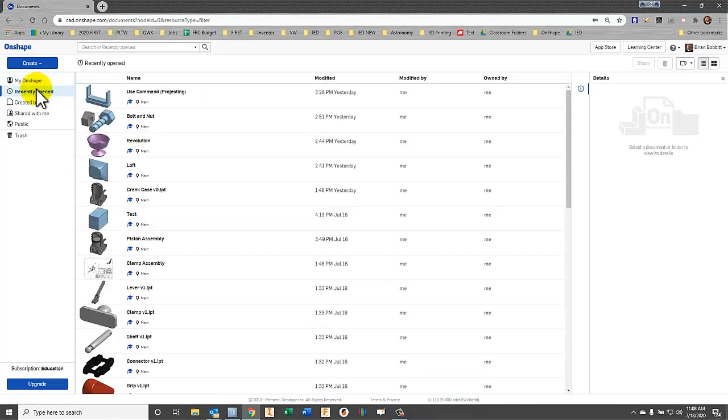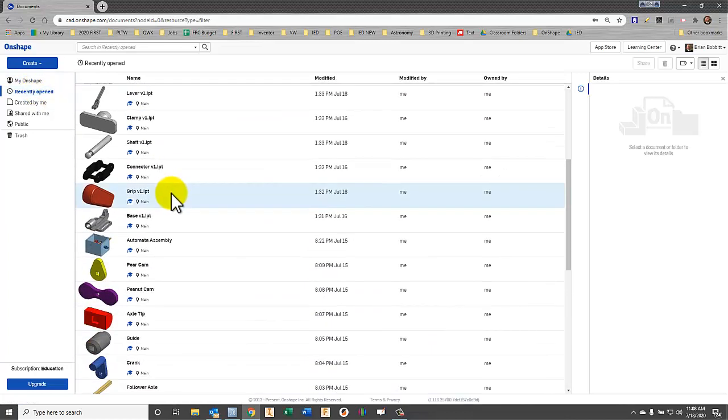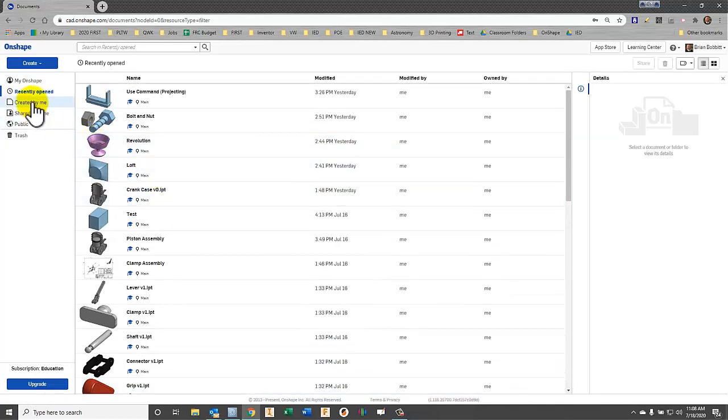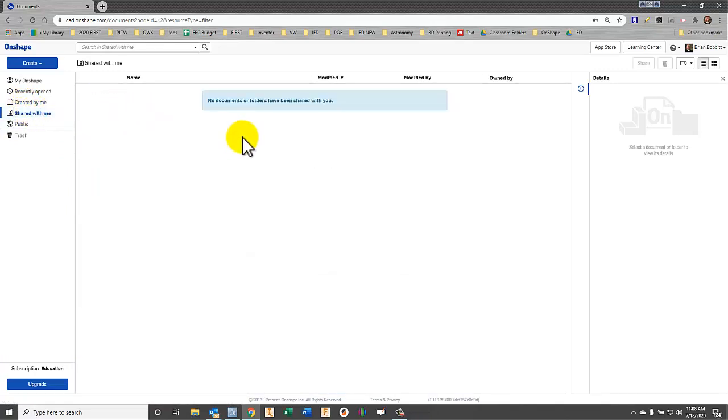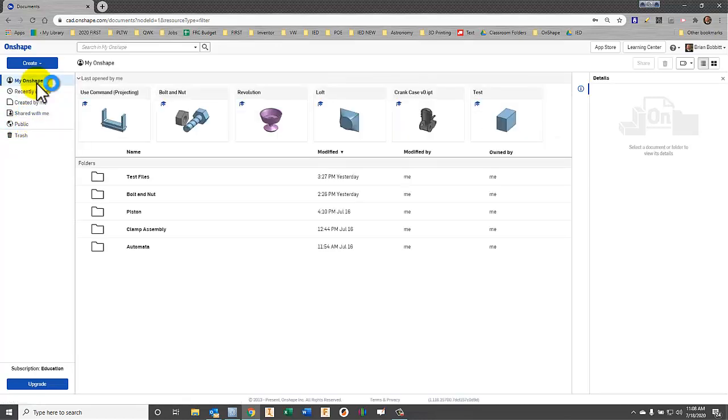Then it'll show you recently opened, so all the documents that you've had open recently, things created by you, things shared with you. Right now I don't have anything shared with me, but that can happen later on. And you can also go to the trash can. I'm going to go to My Onshape there.